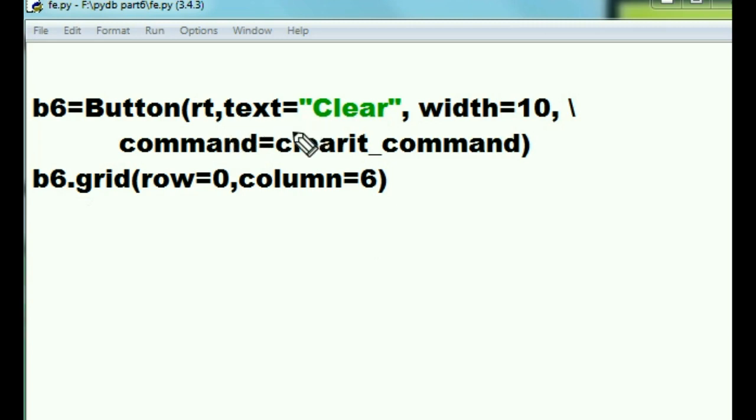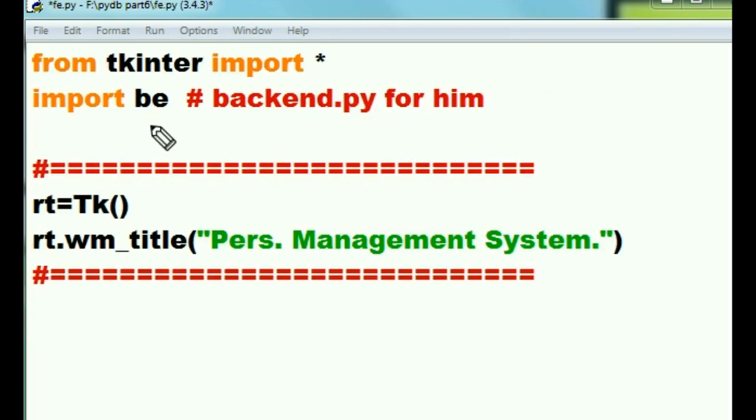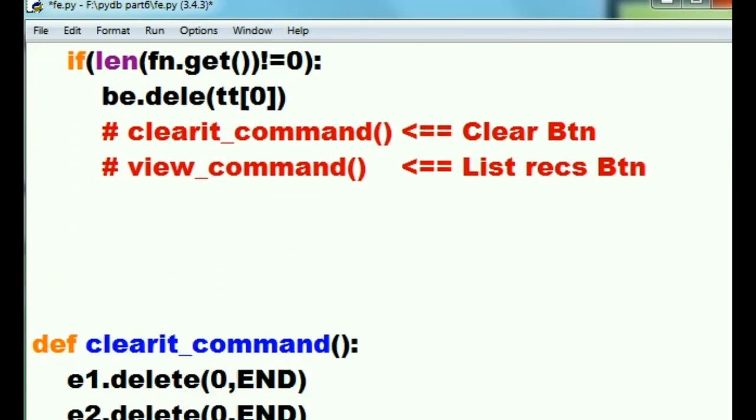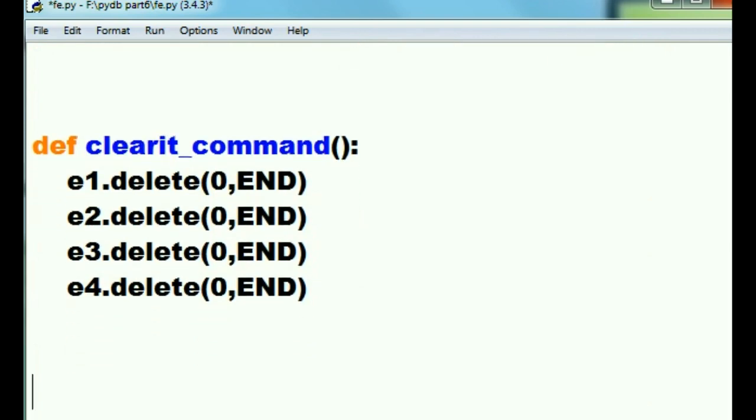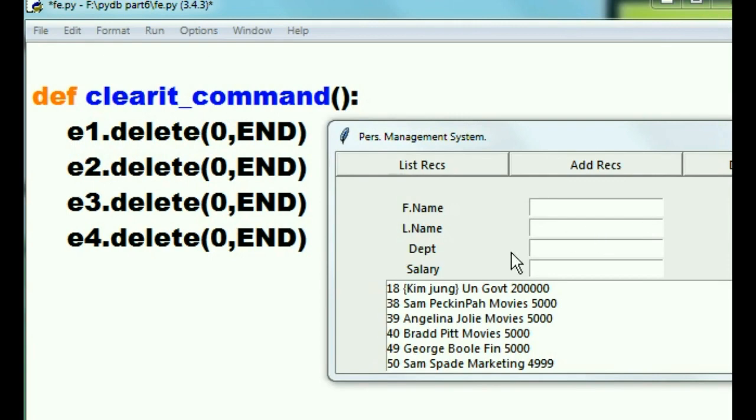Now, let's move up towards the top of the file and find this command's function definition, clear it under command, and see how it operates. So I go up towards the top of the file in fe.py, and I'll scroll down till I find that function called, there it is, clear it under command. Let's see what we can do here.